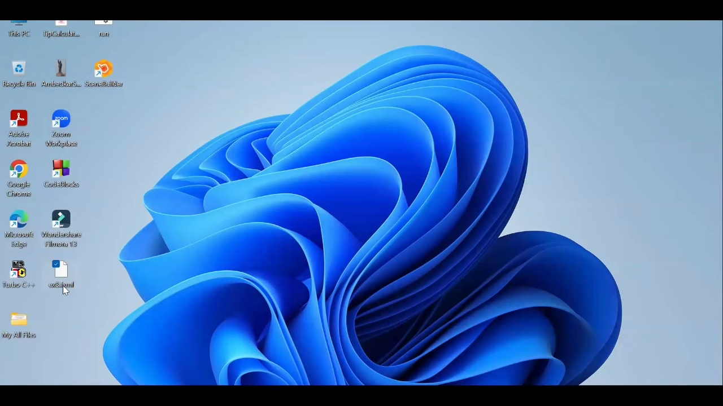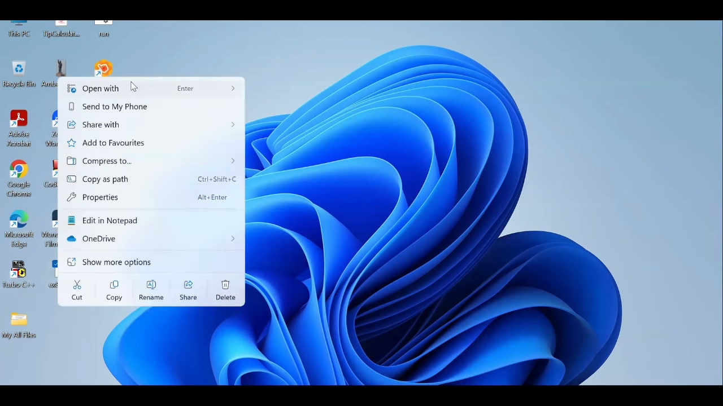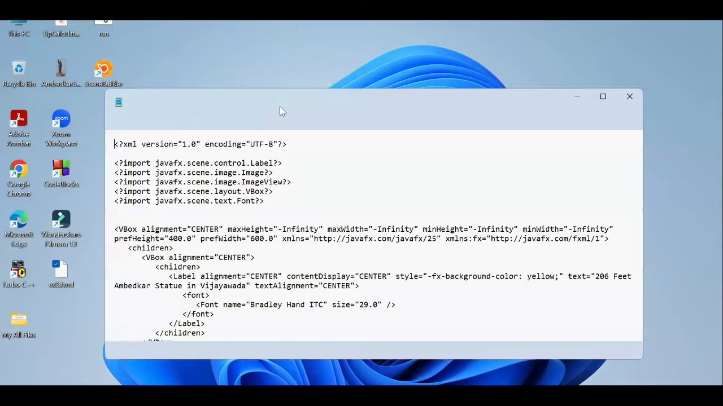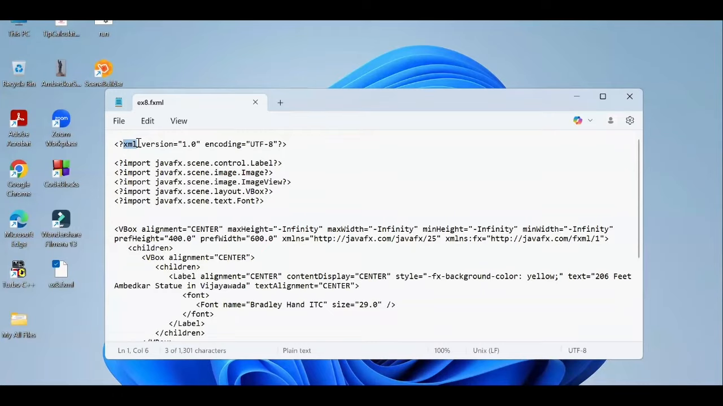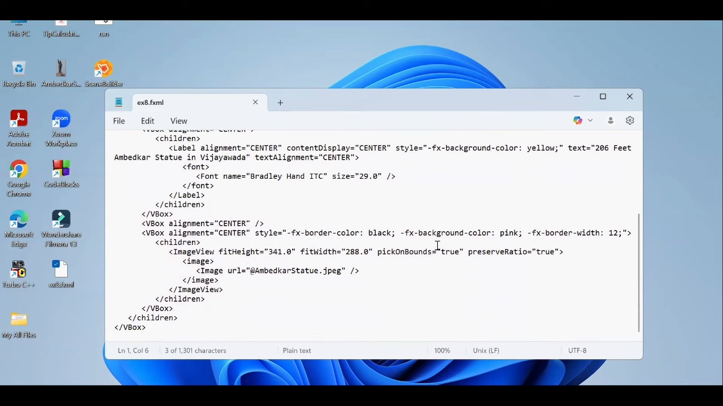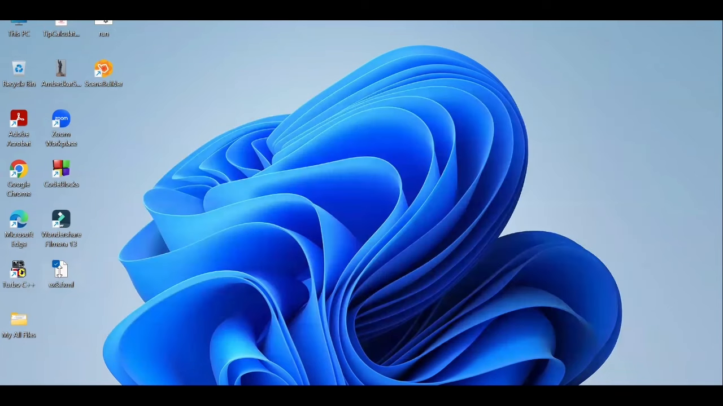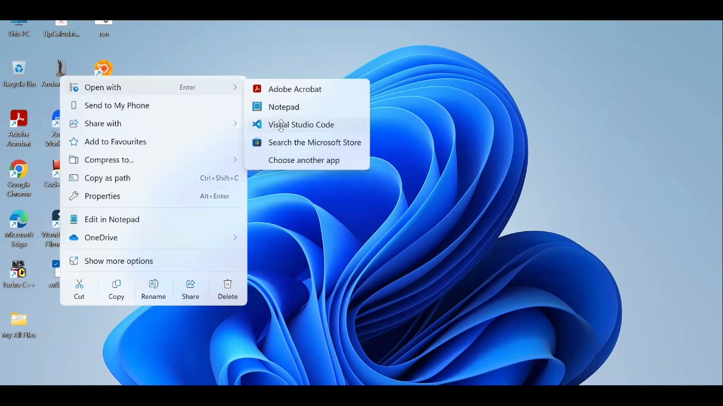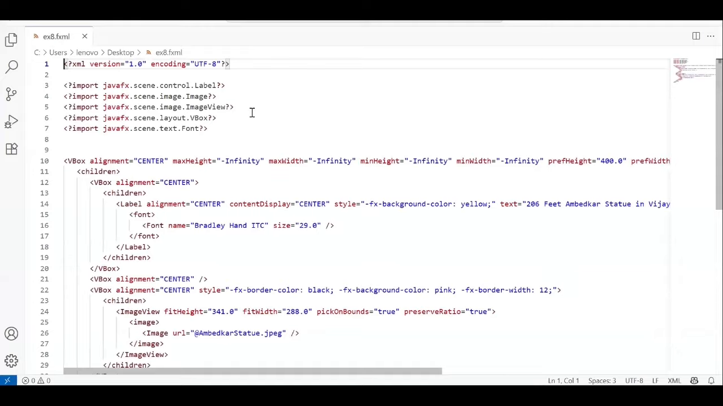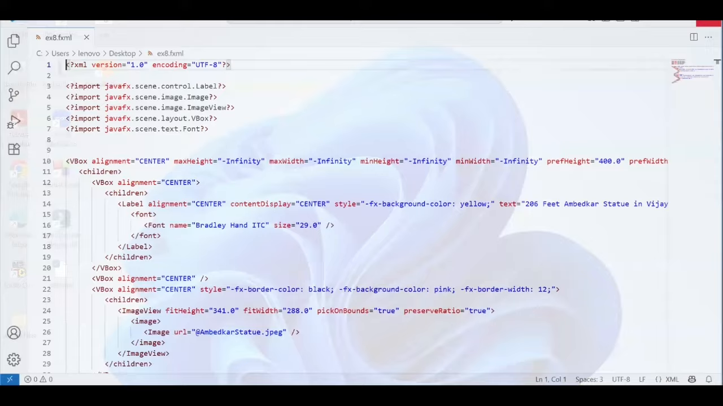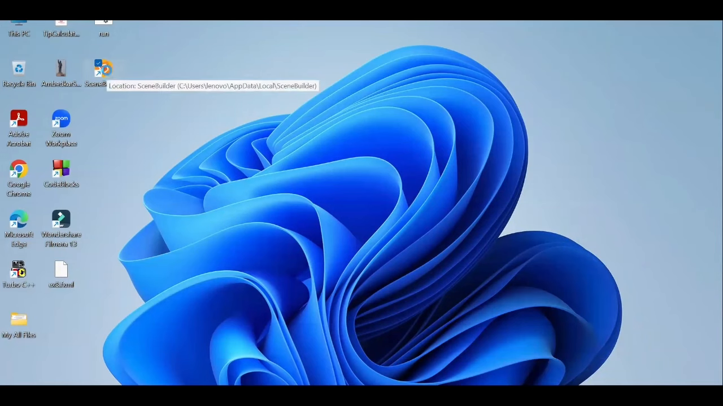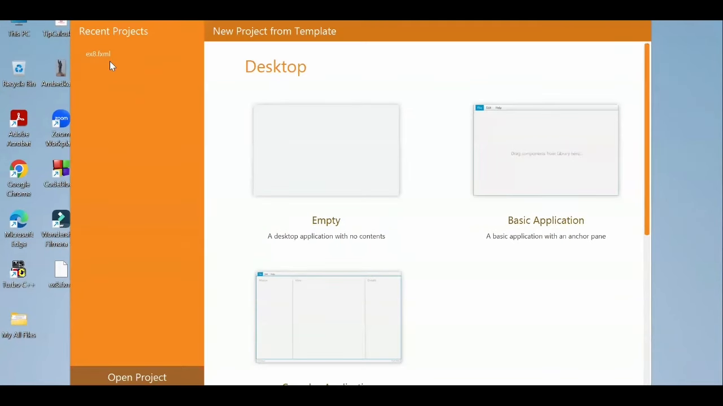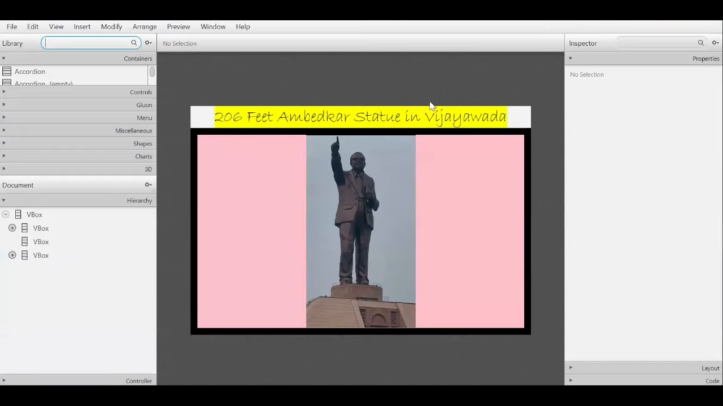So I have saved my .fxml file on the desktop. When I double click on this, the operating system will open the XML code in Notepad or VS Code instead of Scene Builder. That's why we see XML code over here instead of the graphical layout. So you can right click on the file and say open with Scene Builder application. When you do that, your visual GUI editor will open your GUI instead of showing the XML code. Or else you can also open it using IDEs like IntelliJ or Eclipse.